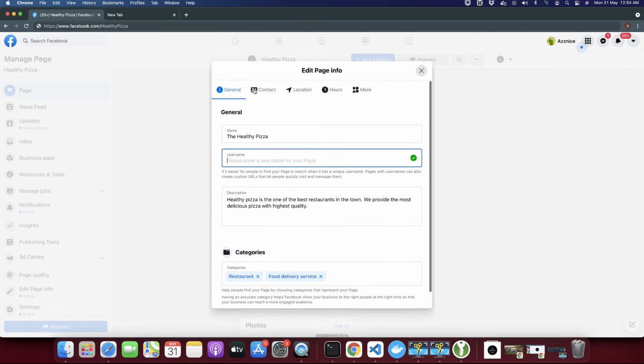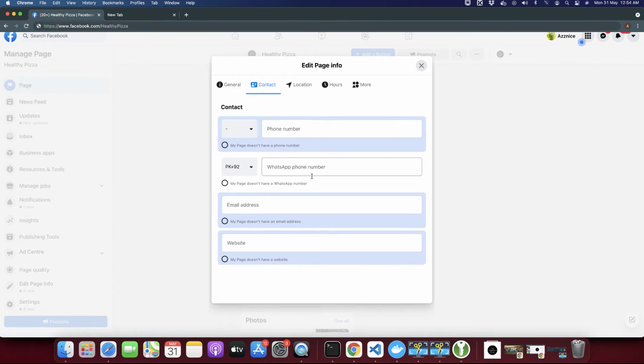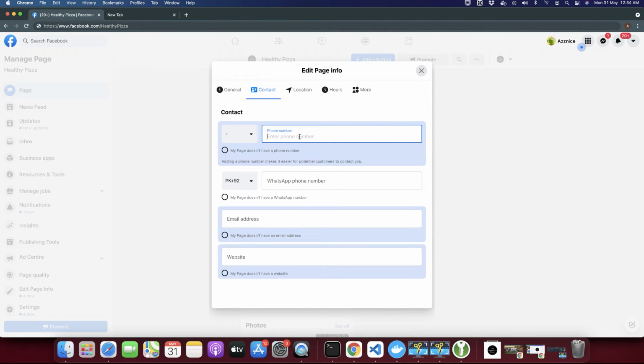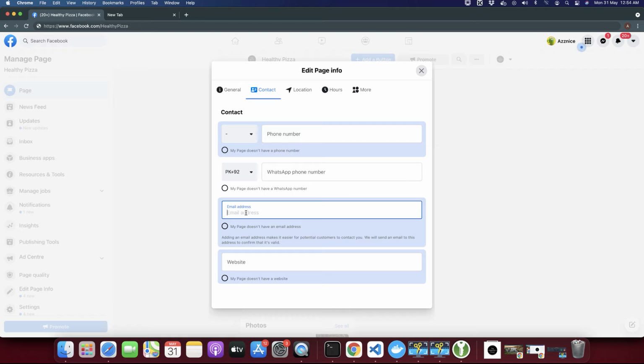And then this is the Contact tab. Here you can provide any contact related information. For example, if you want to provide the phone number, you can provide that here. If you want to add the contact email address, you can provide that here. And let's add an email.